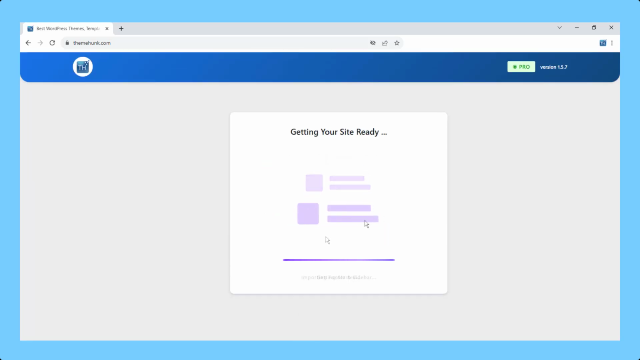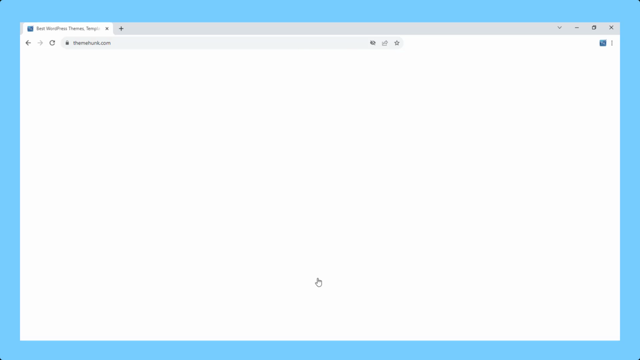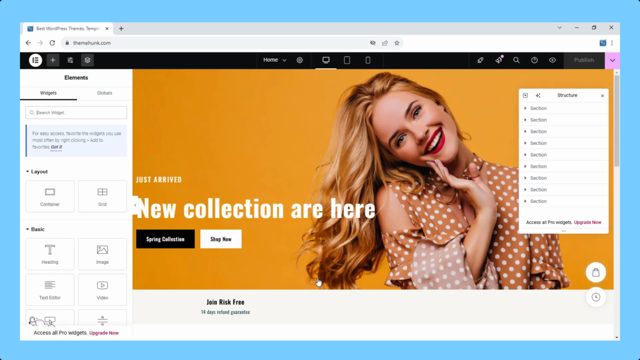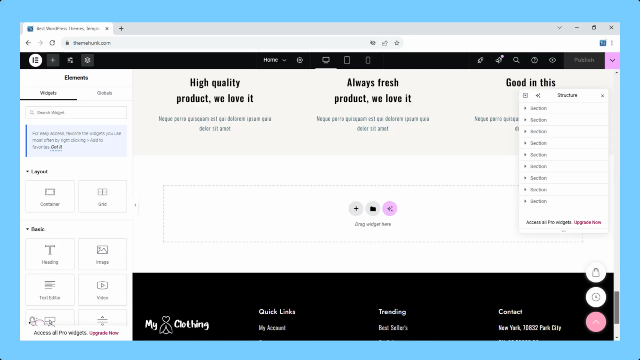This process may take some time. The site is built and ready. Here you get two options, customize and view website. If you click on customize, the site will open for customization with a page builder. You can customize the site with Elementor's drag and drop builder.